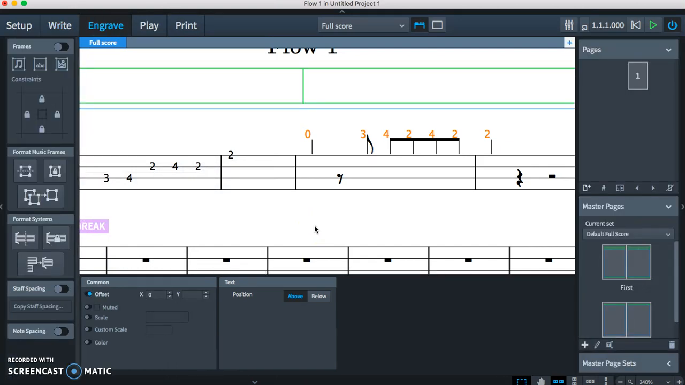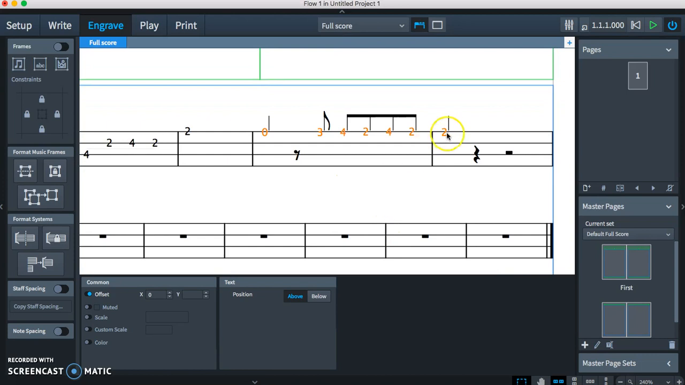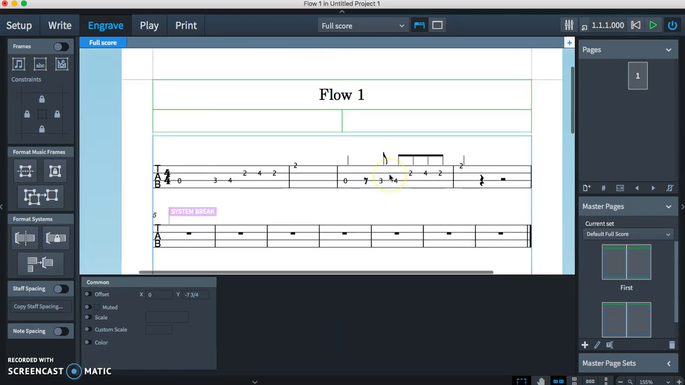Go back to Engrave Mode, and then we can hold Alt and Command if you're on a Mac, I guess perhaps Control, Alt on Windows, I'm not sure. Move them all to the G string, then deselect those that you want to move further. If you move them twice that way, they will end up at the correct position on the right string. And there we go.